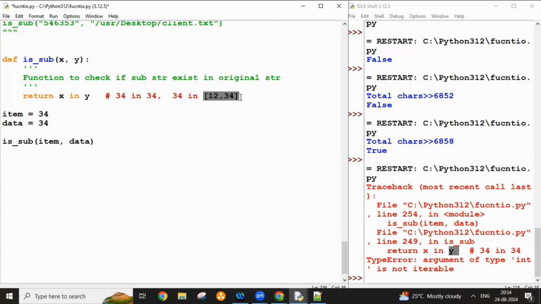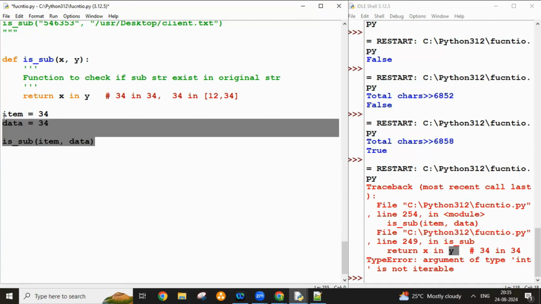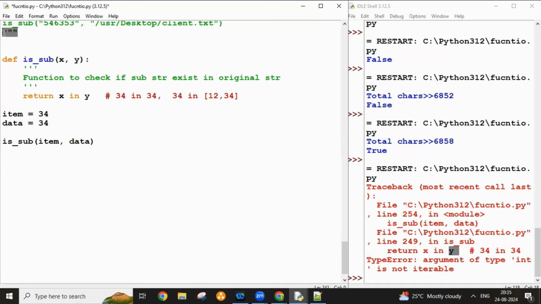Did you get it, guys, or no? So don't make this mistake. That's where I pointed it out, because this is a common mistake made by every programmer. So 34 in 34 does not make any sense. But 34 in some list, some tuple, some dictionary, some set, that makes sense.